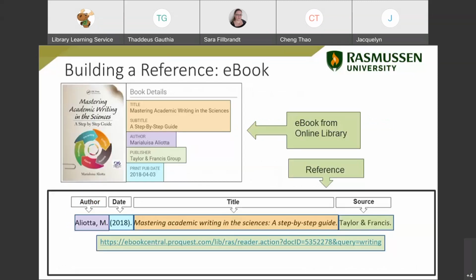Okay, we're going to run very quickly through 3 typical source types. First is an ebook. So on the left, upper left, there's an image of a book out of our collection. And again, we're going to search for those 3 elements. First is the author, which is in purple. Maria Luisa Aliada is the name of the author.